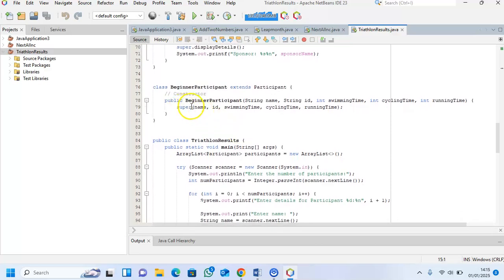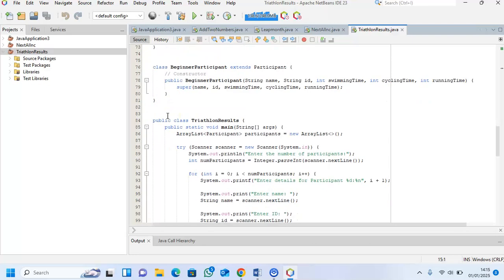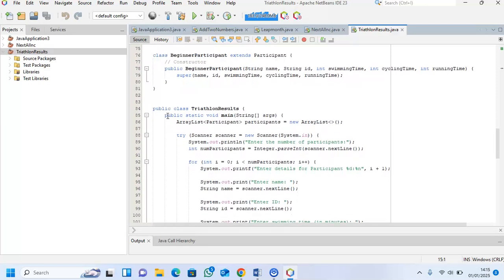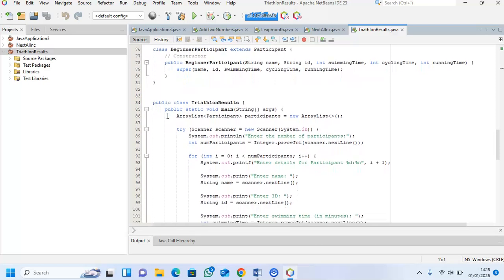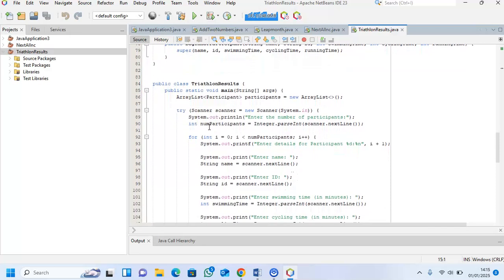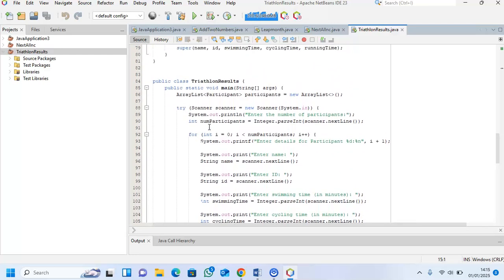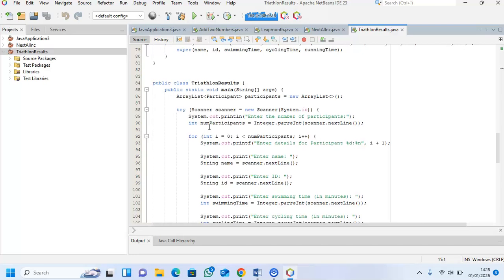And the BeginnerParticipant class inherits from Participant and represents participants with no additional attributes. Now we are going to the main class. This is our main class where the program logic resides, and as you can see, public static void main is the entry point of the program.